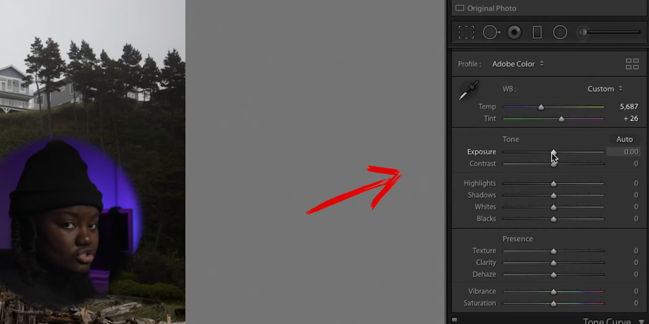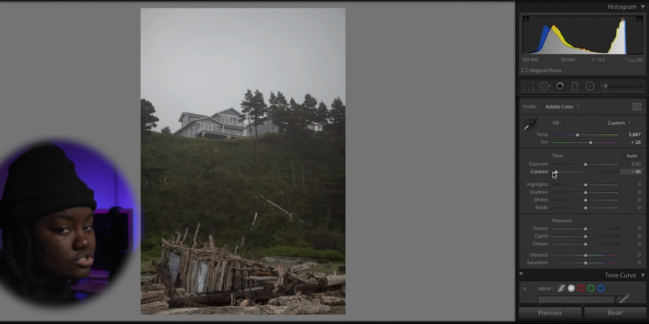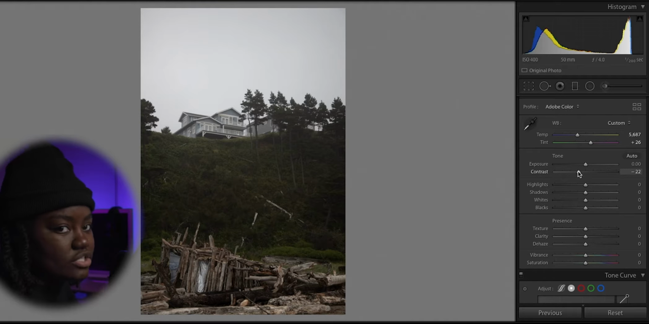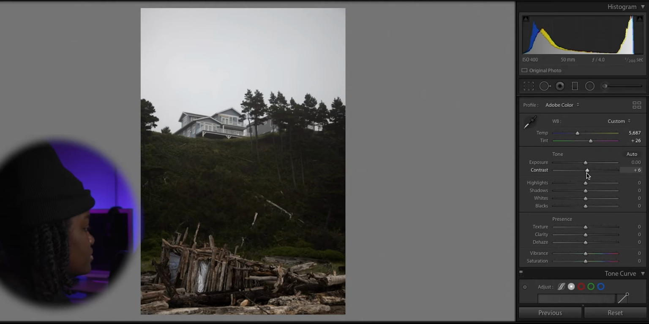And then contrast, it's basically going to affect the shadows and highlights of your image. If you bring the contrast all the way down, it makes your image look really flat because there's no contrast. But if you want to add a little more color, like darkness to your shadows and textures, then you can bump it up. So I'm going to bring it up just a little bit, maybe like 5 or 6 looks okay.